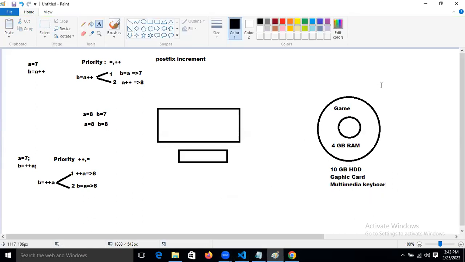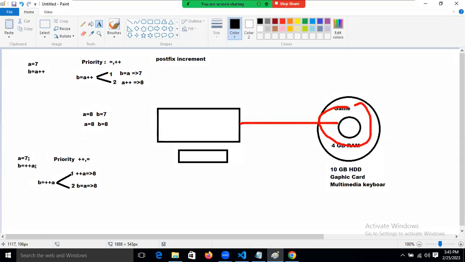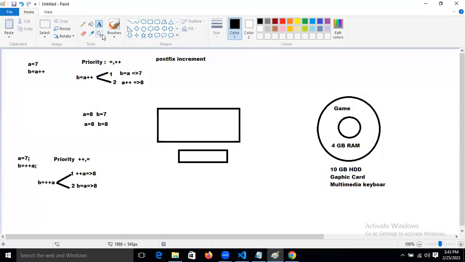So if we want to install this game software in our PC, first the computer will take a decision. Before the installation, it will check whether 4 GB RAM is there. If yes, then the next condition is checked: is the 10 GB hard disk there? If there, then is the graphics card there? Yes. Then is the multimedia keyboard there? Yes. Then this game software will be installed in our PC, right guys?